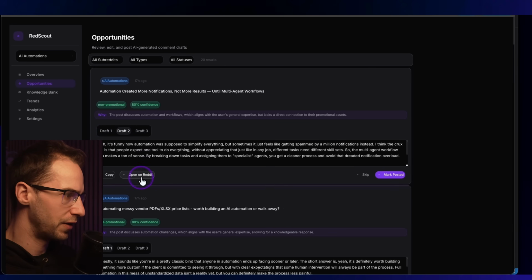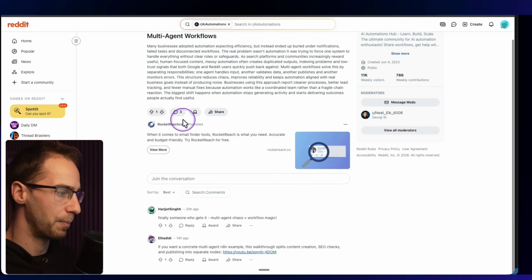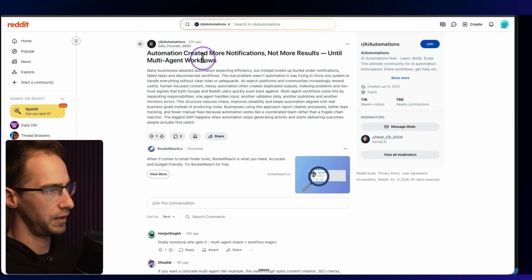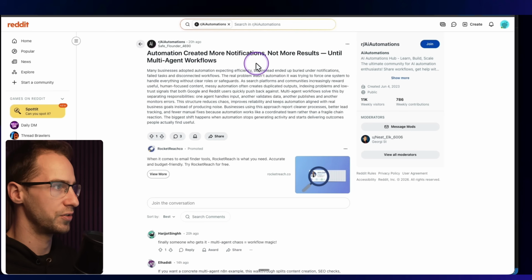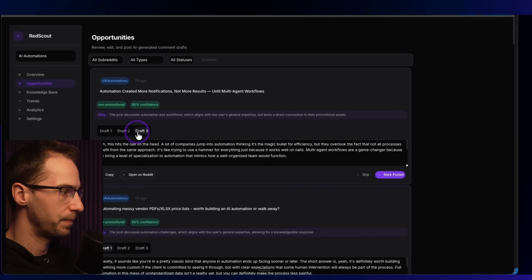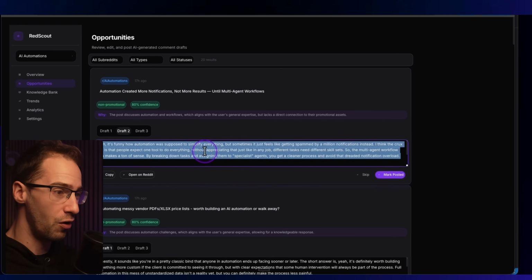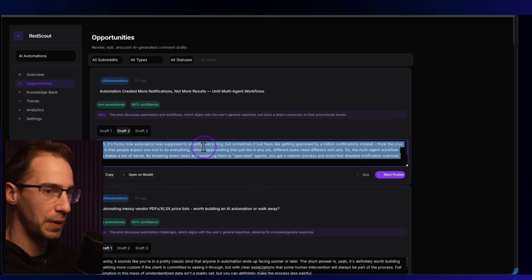And then if I click on this, is this actually a post or has it hallucinated? No. Okay, so that's actually a post. Someone saying automation creates more notifications, not results, until multi-agent workflows. Yeah, pretty much agree with that. So it's given me some drafts and that's not a bad response. I could more or less post that verbatim.